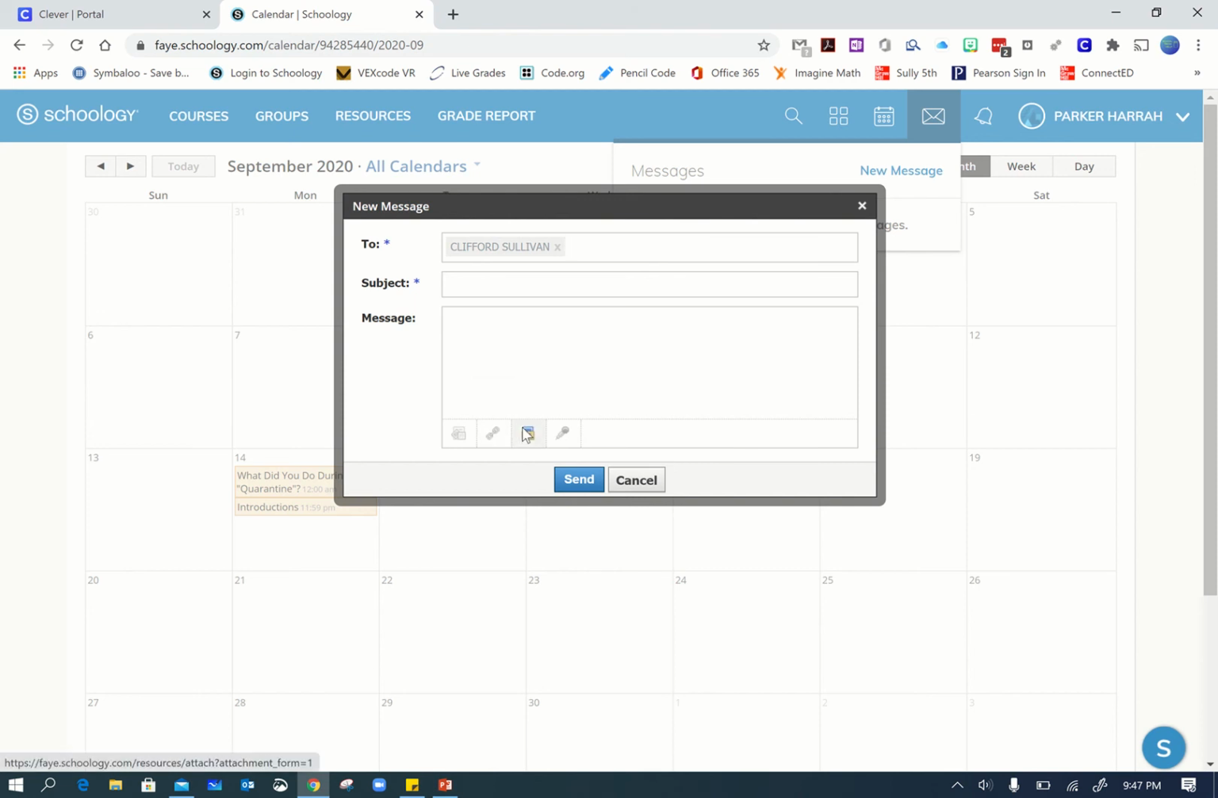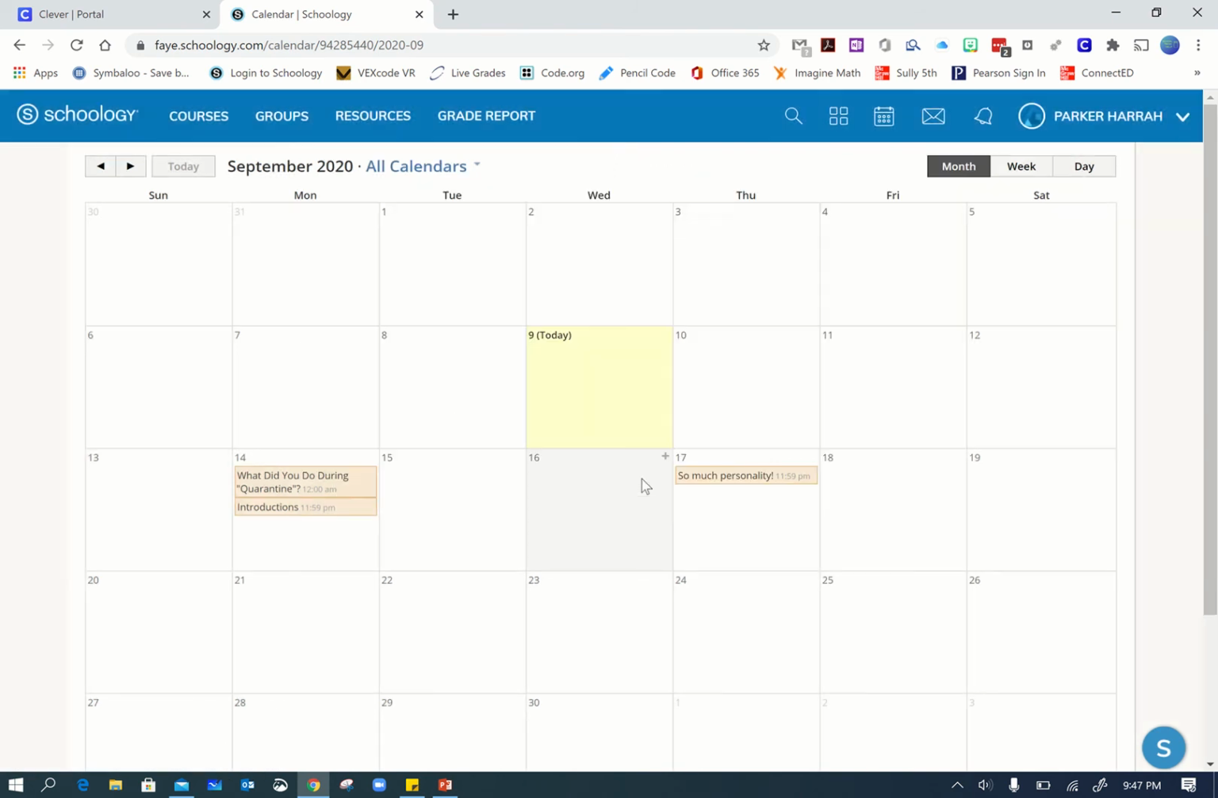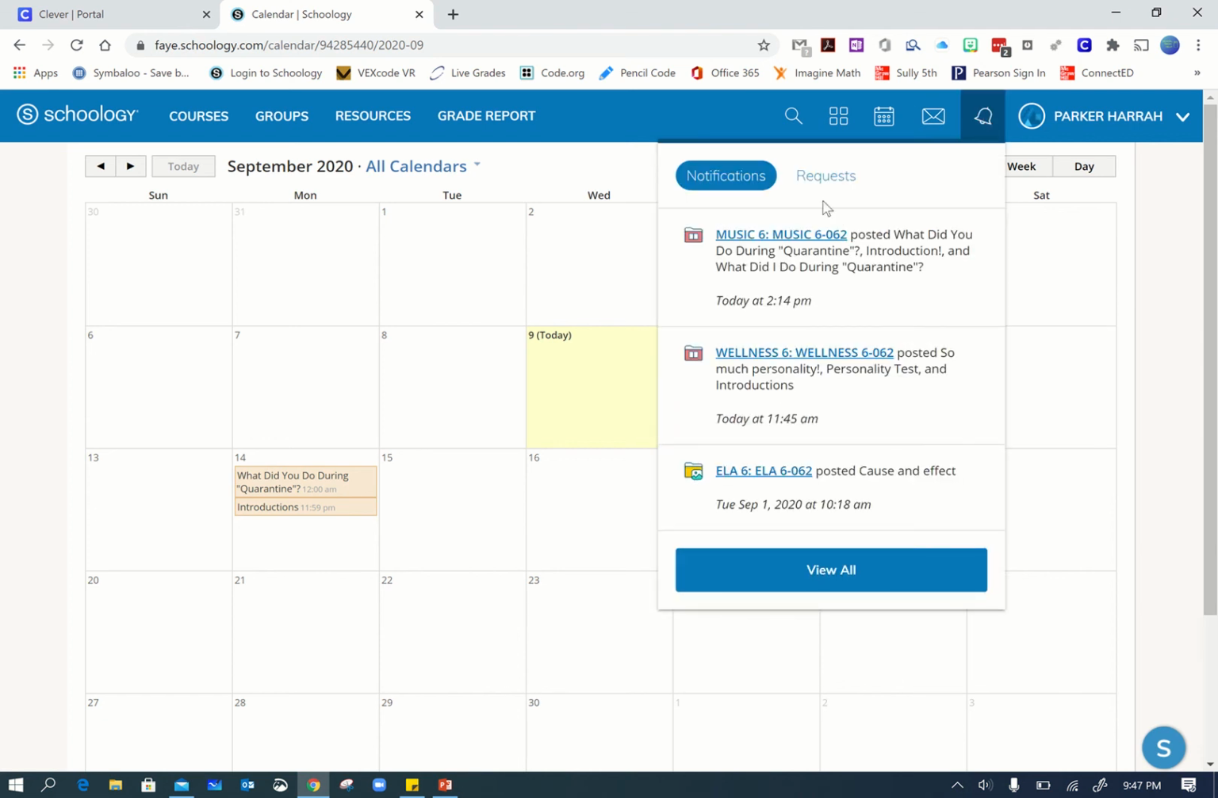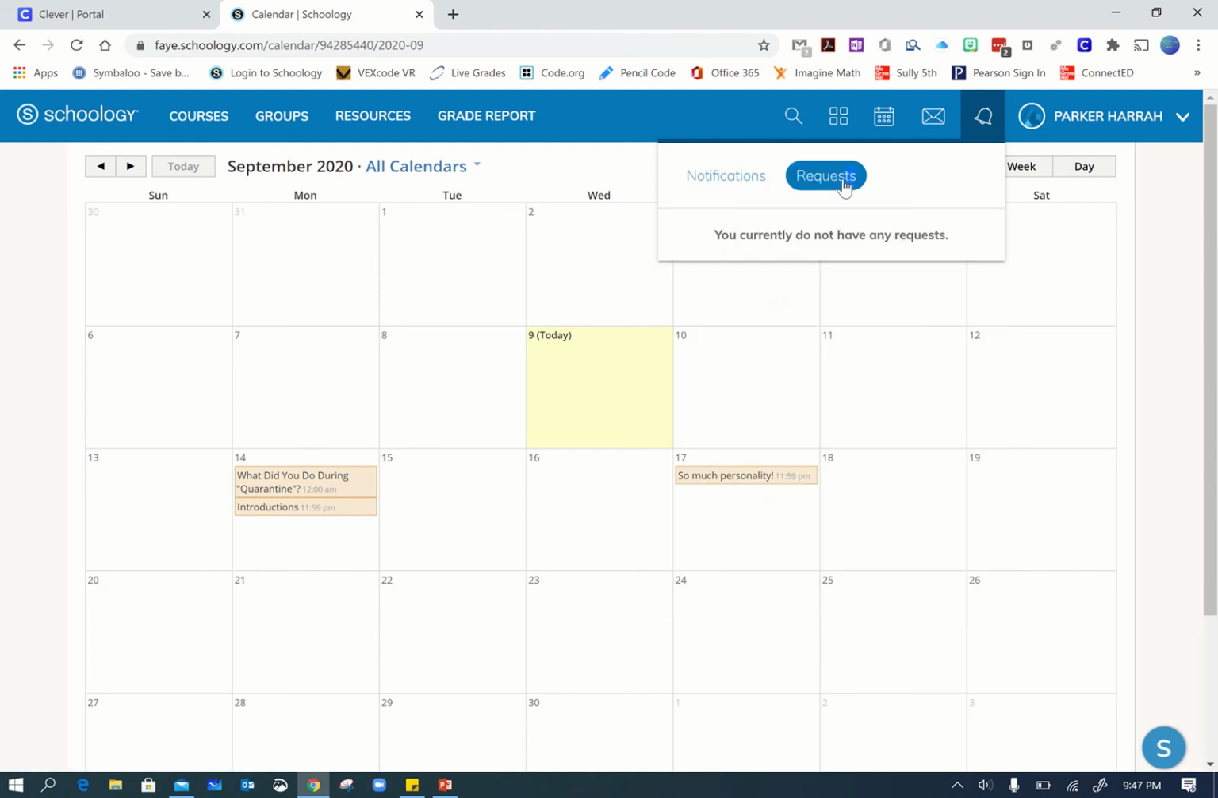You can attach links, stuff from your resources that you might have found, or you could even record audio and video and send a message to a teacher that way, or a file. So it's pretty useful. The bell is your alerts, notifications, and your requests. So as you can see, in the notifications, a few things have been posted for assignments, but also there could be some requests in there. So that's your menu bar in a nutshell.